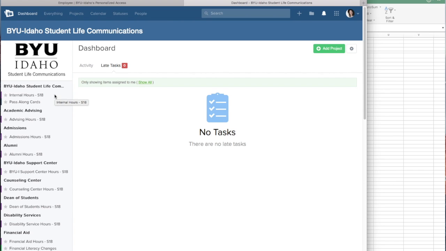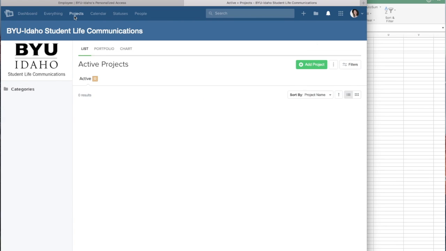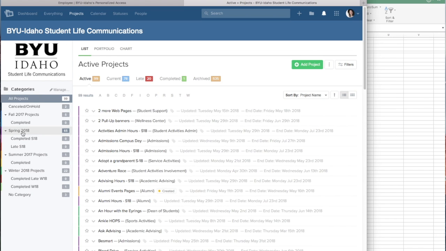In order to update the reports, you will need to export all the project data from Teamwork. Then go to Projects, then the semester we're currently on, so spring 2018. From here, click on the active, then the 3 dots, export, export to Excel.